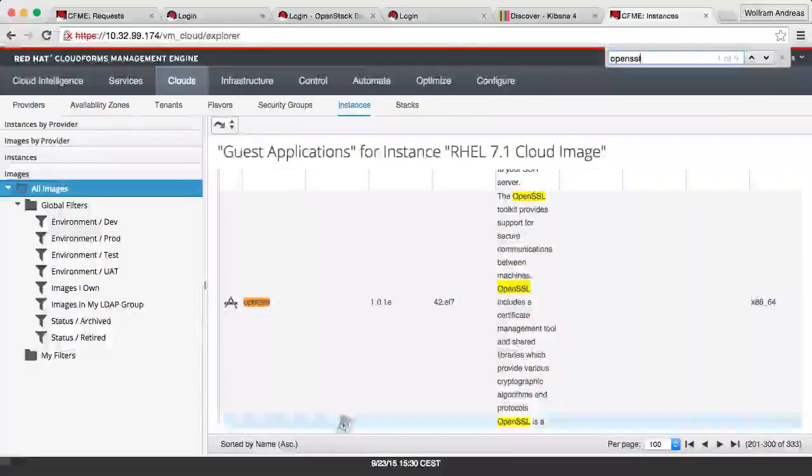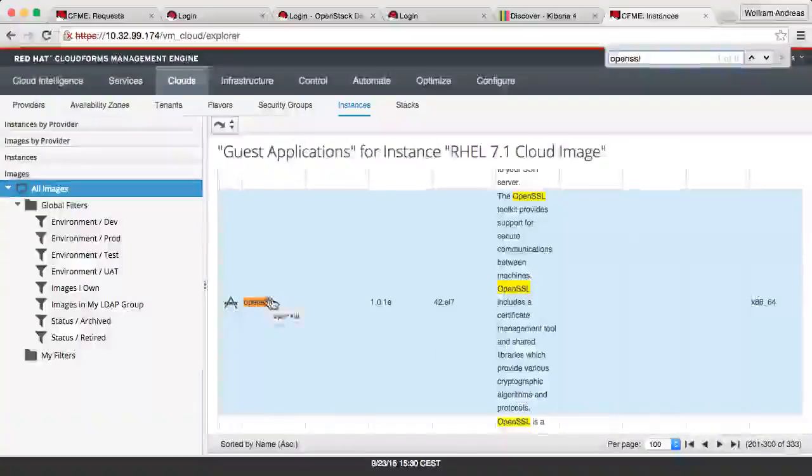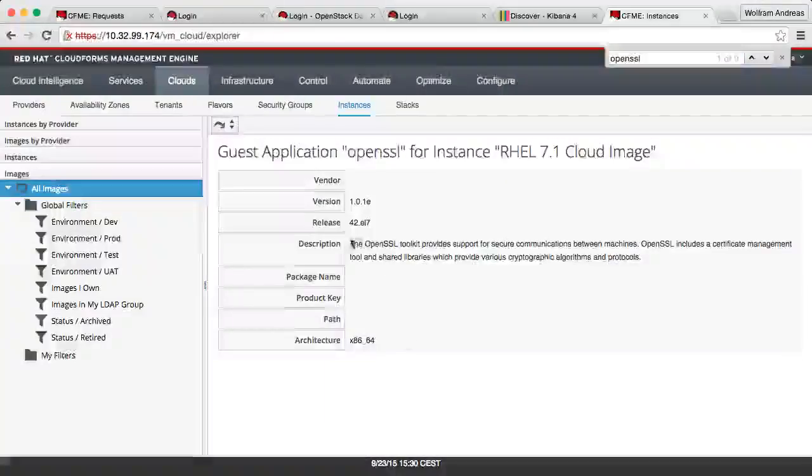OpenSSL. Here we see the version number, we see some more details on that package that is installed. We actually even get a description of what that package does. So it's a very nice feature, and we get a similar level of information about the users, the groups, and if we were to configure that, we could also define which files the analysis should look for.